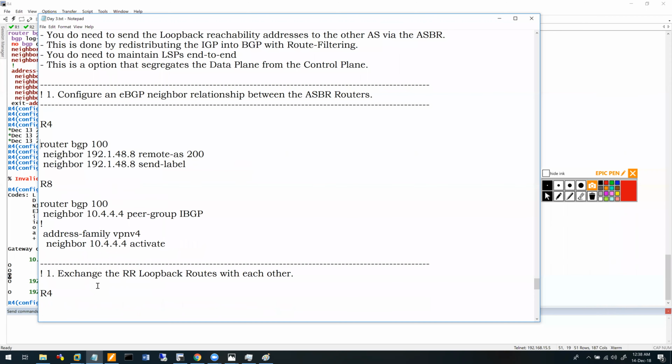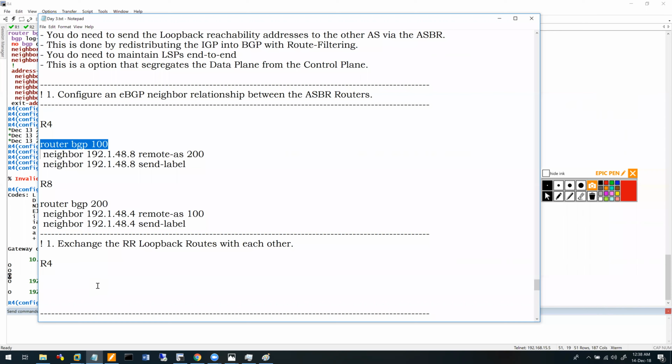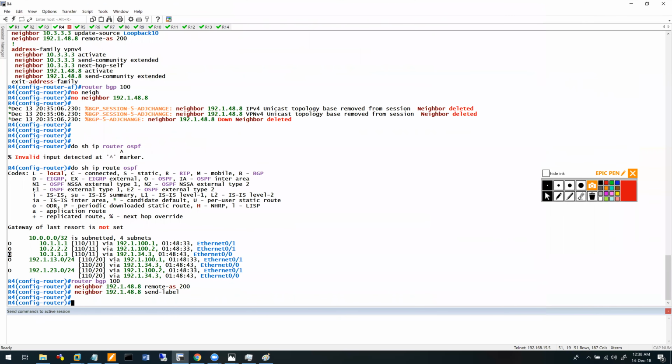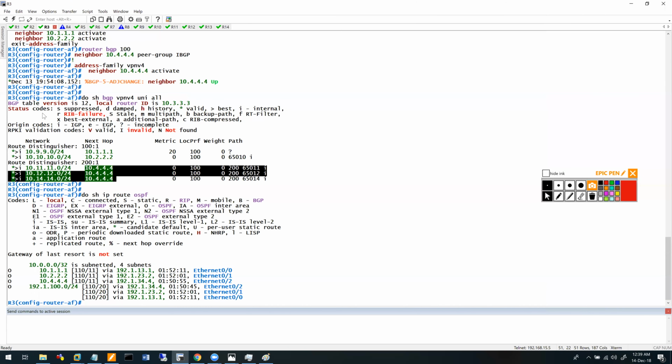200 to 4 and 100. That's my first task. Set my neighbor relationship. Normal BGP neighbor relationship. This is set up so that I can exchange the loopback reachability. My end result, after everything is done with the redistribution and everything, R3 should see 10.7, so they can establish a relationship with each other. So that's the first task.